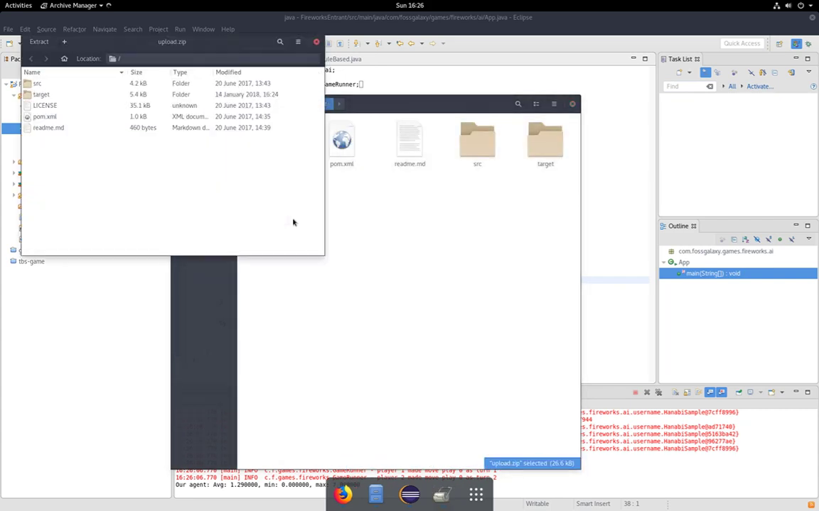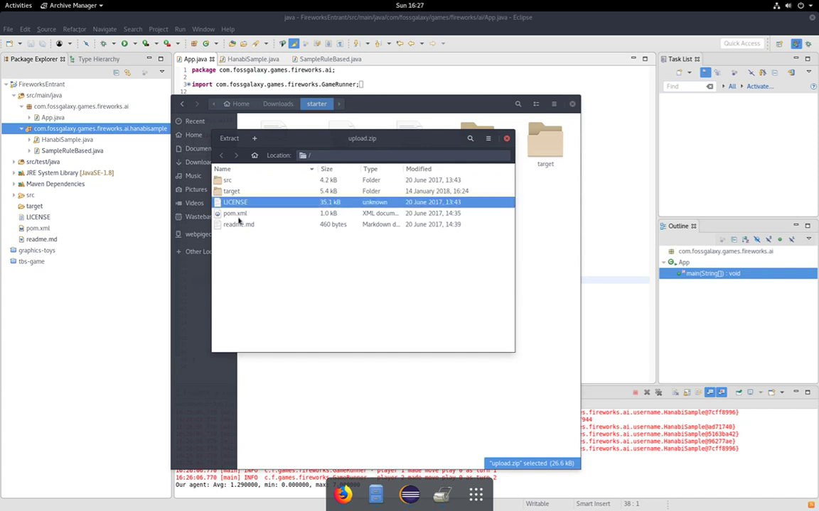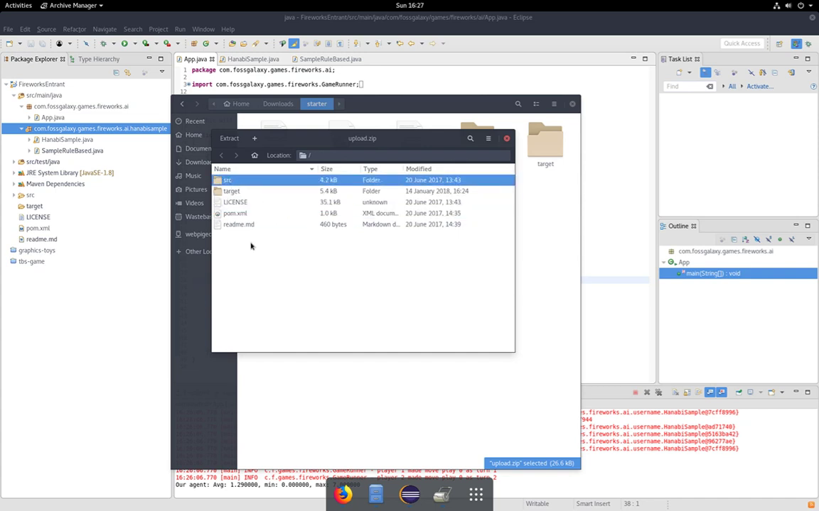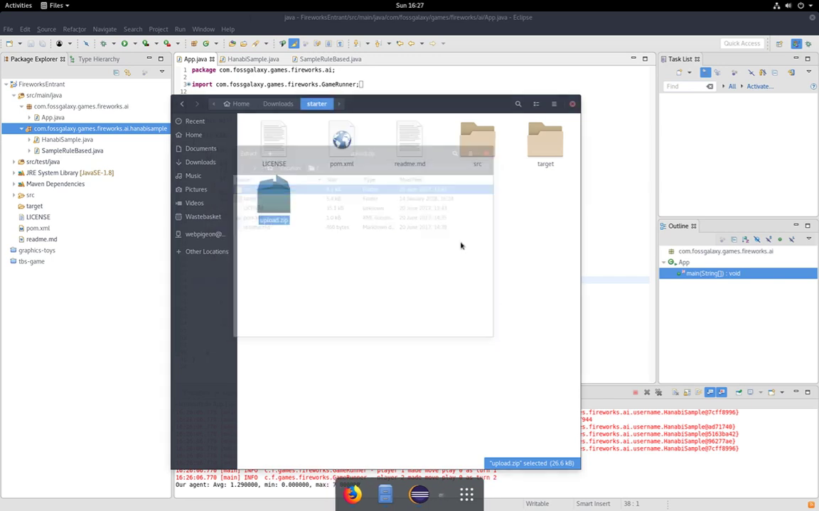In our zip file, we need to make sure that our POM is at the root of our project. Okay, so we want to make sure that there isn't a folder or anything in here. It's just src and then POM. If there's other stuff in there, it doesn't matter, but that's what's important.